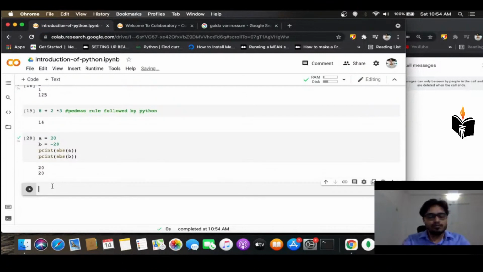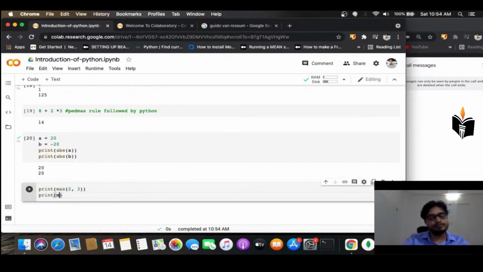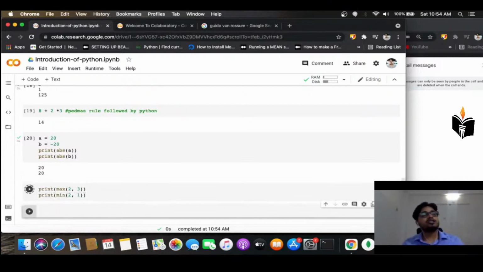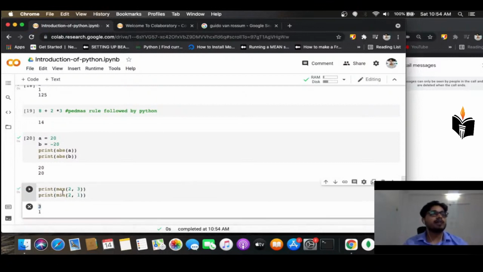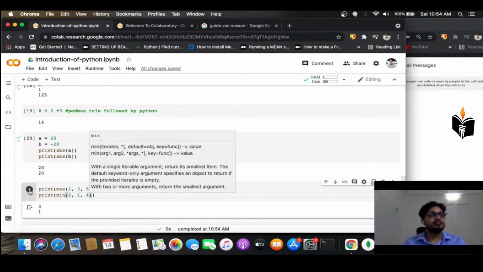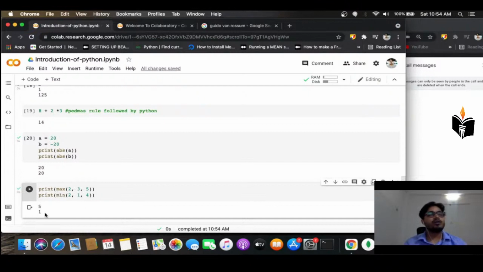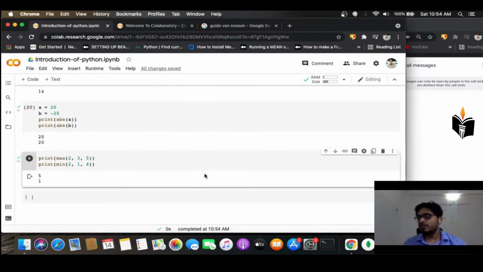Same as that, Python has a max function, for example max of 2 and 3, and also a min function for getting the minimum number. In the first case the output is 3, because max returns the largest value, and min returns the minimum value. Unlike C++ and Java, where only two inputs are possible, in Python multiple arguments can be passed, and in this way you get 5 and 1 as the output. This is some mathematical operation and some built-in functions.